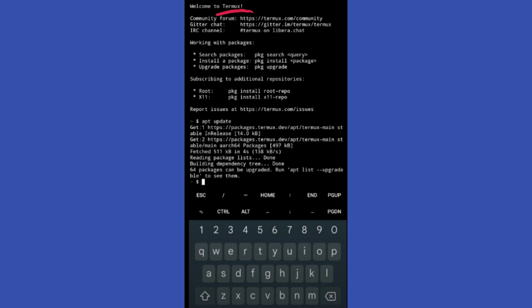Once you're here, the next thing to do is to update the repositories. To do that, all you have to do is type apt update to check if there are any updates needed here on Termux.